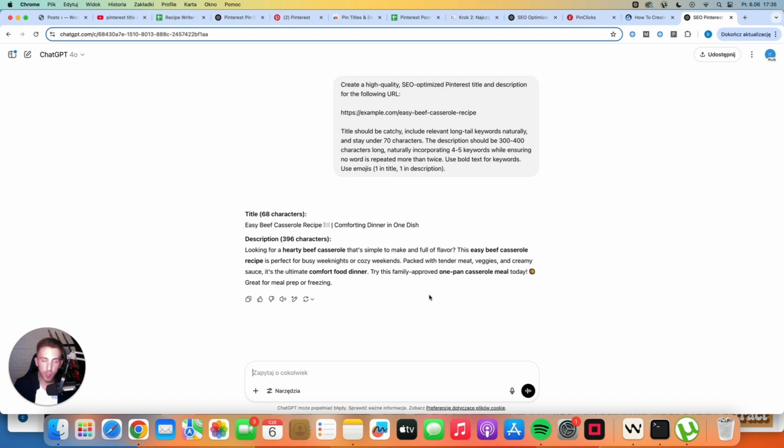So as you can see, we are targeting multiple keywords here because it's not just beef casserole, but it's hearty beef casserole, easy beef casserole recipe, comfort food dinner, one-pan casserole meal prep, freezing. So honestly, there are a lot of different keywords here. Just like that, you have a very nice title and description for your URL. And if you have more URLs, you can use literally the same prompt. You can paste 10 or 15 URLs here, and ChatGPT is going to create all of them at once.